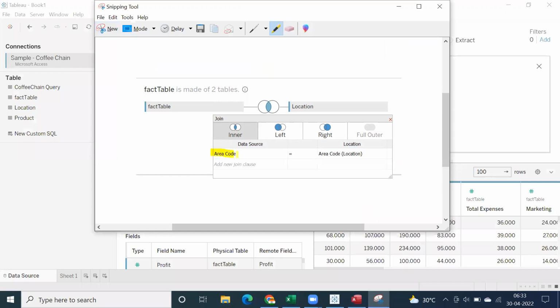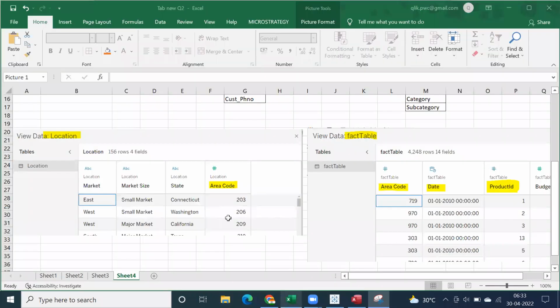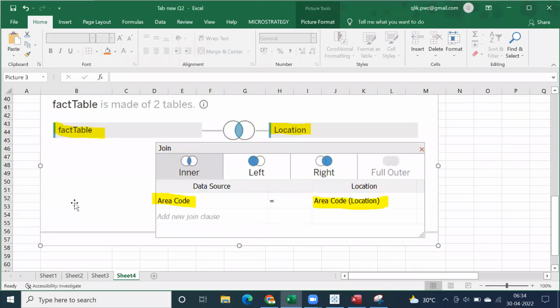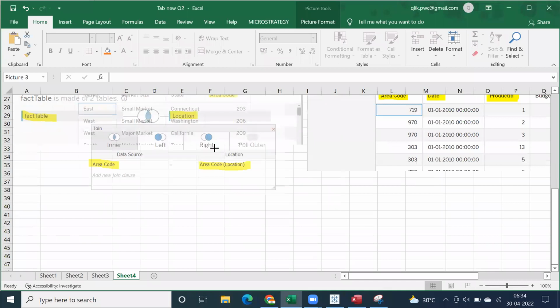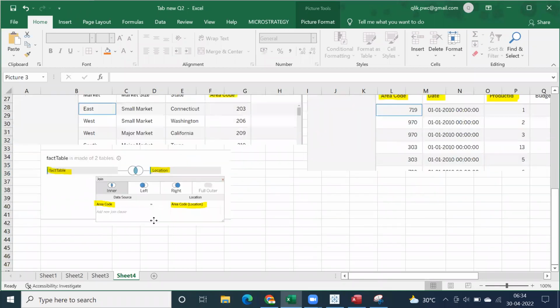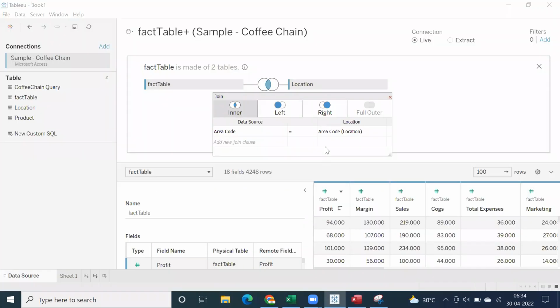So what is the common column between the fact table and a dimension table? This is the fact table. In the location table, the common column is area code. My intention is I want to create a report on top of state-wise sales. So now I use area code as a join.